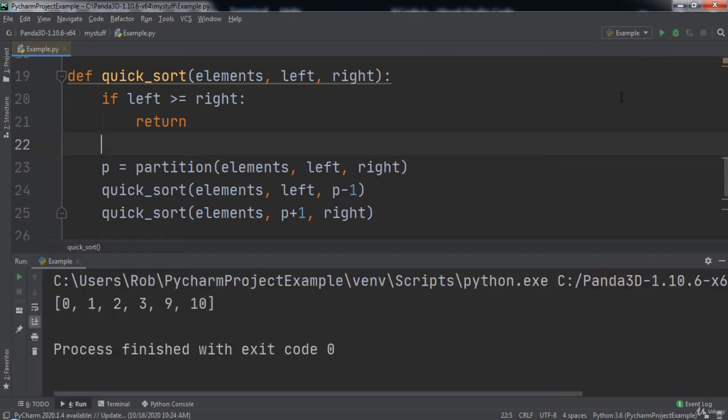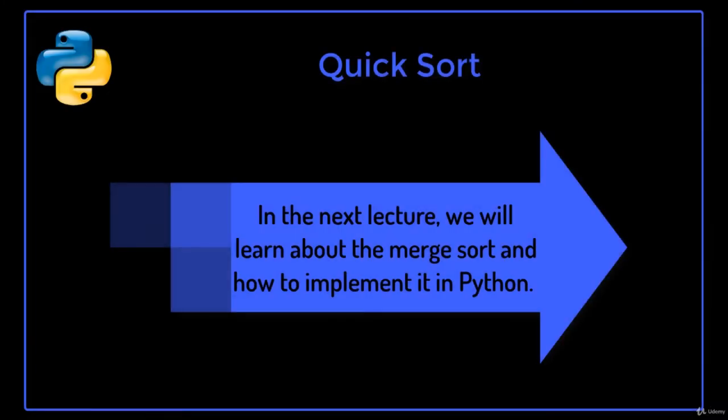Great work! You now know how to implement the quicksort algorithm in Python. In the next lecture, we will learn about the merge sort and how to implement it in Python.